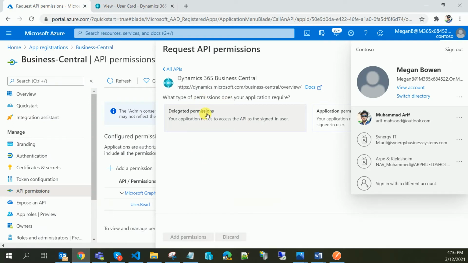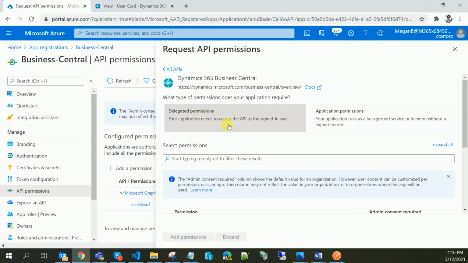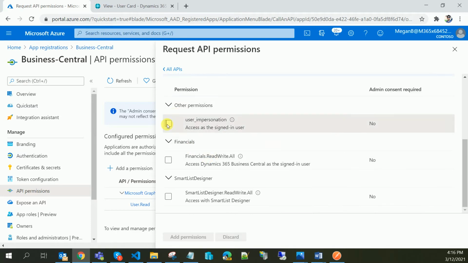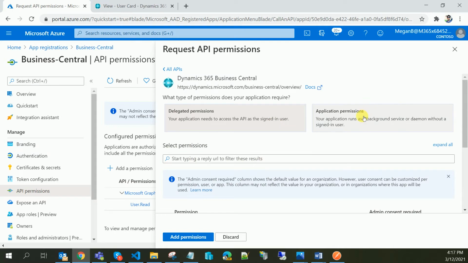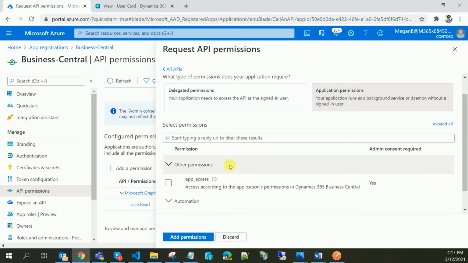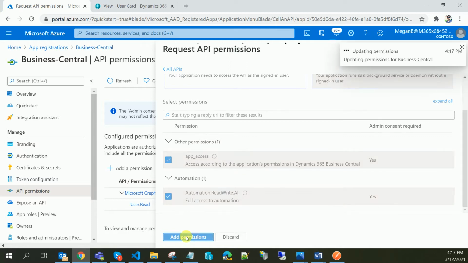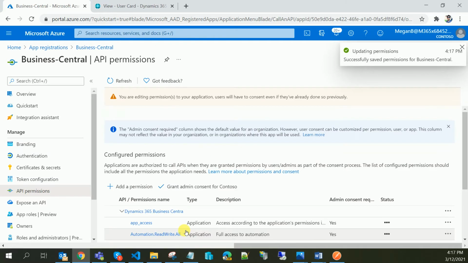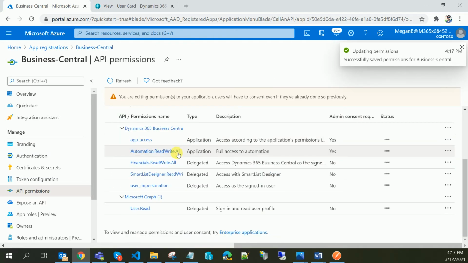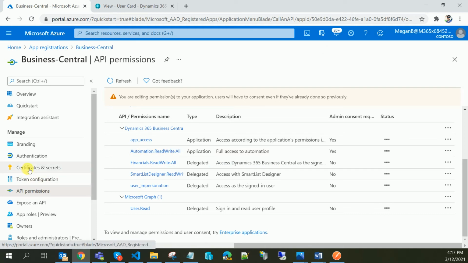After that, you need to give delegated permissions. I will give all the permissions delegated. After that, you need to assign the application permissions, API access and automation, read write all. Click on add permissions. That's it, you have created the new permissions. Now let's click on certificates and secrets.